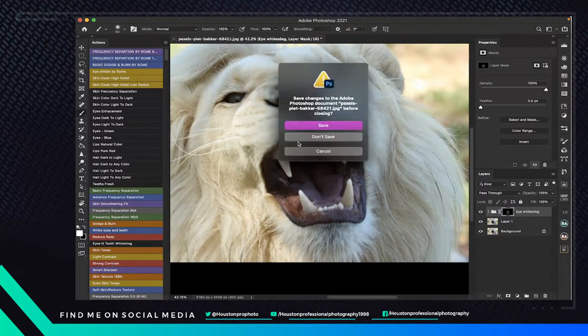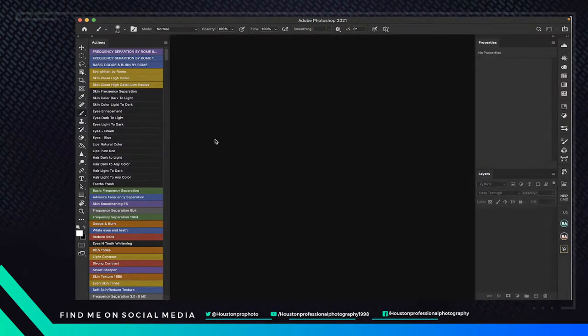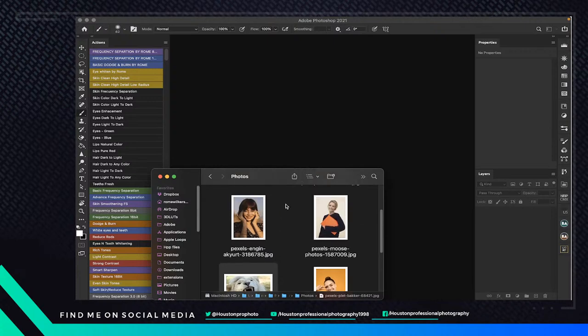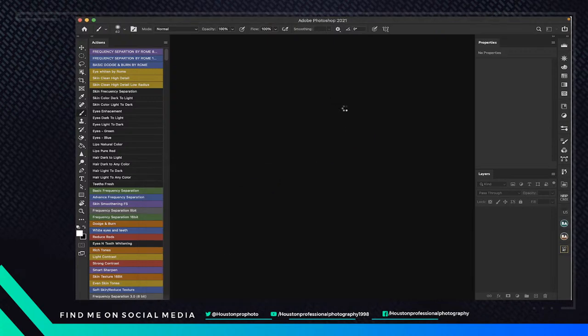I've downloaded actions before that other people have created. And one of the problems that I had with the actions was it just seemed like they were just way too strong for what they were supposed to be doing. So let's open this image here.